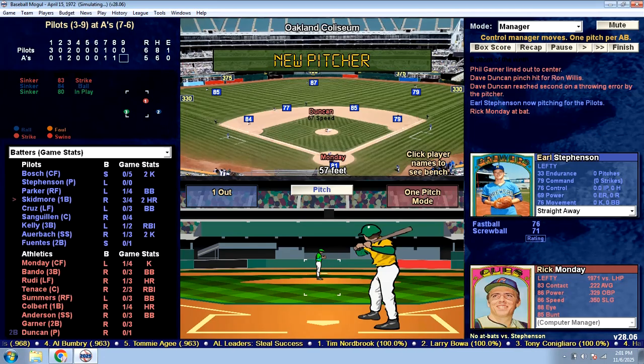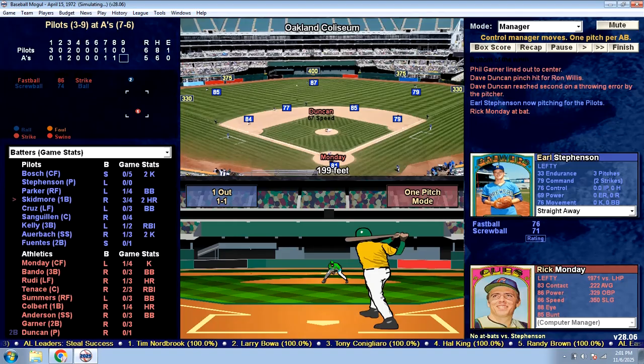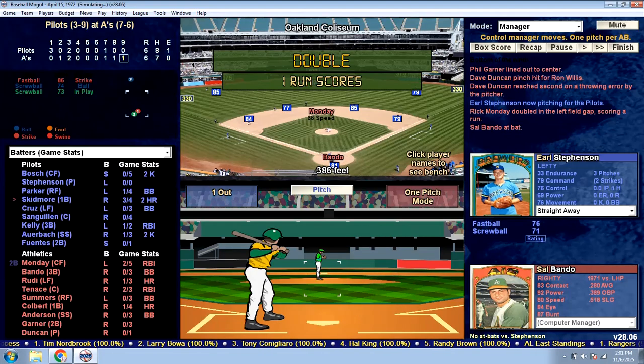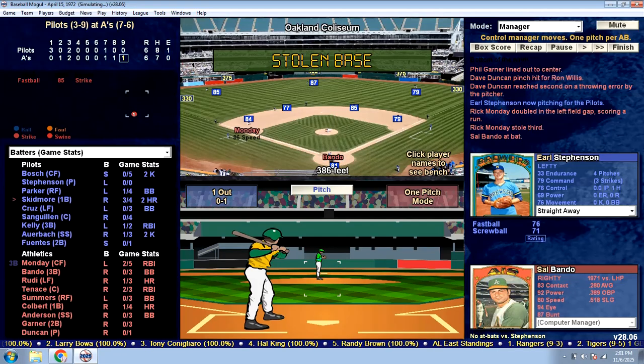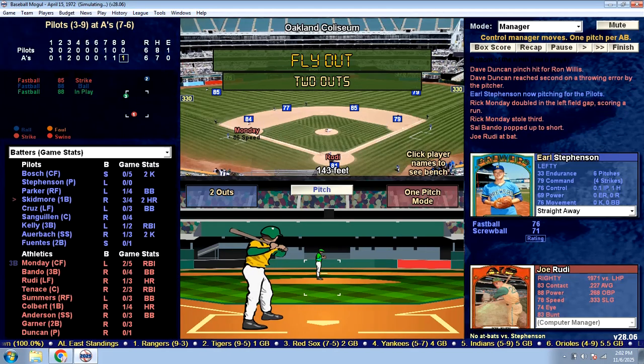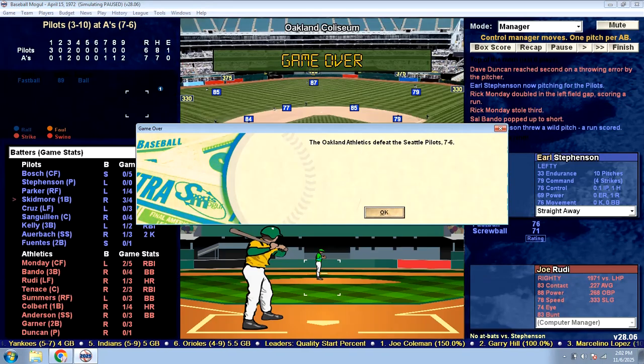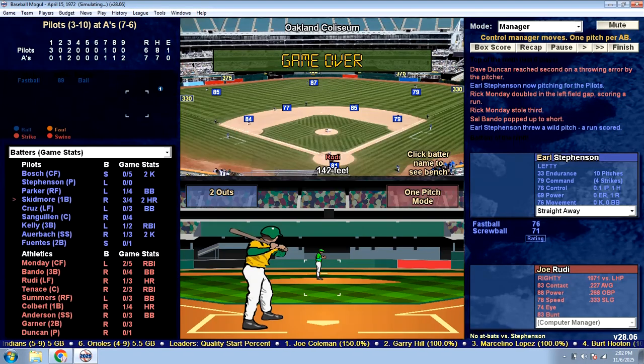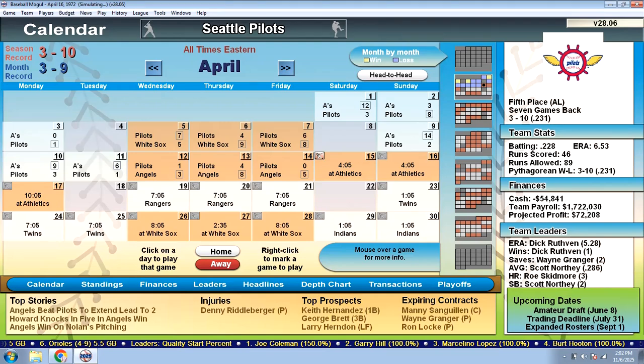Lefty on lefty. Here we go. We're going to walk Rudy. We're going to walk Tennis and get to Summers. We lost on a wild pitch. We were never going to win today. That ruined a perfectly good game.